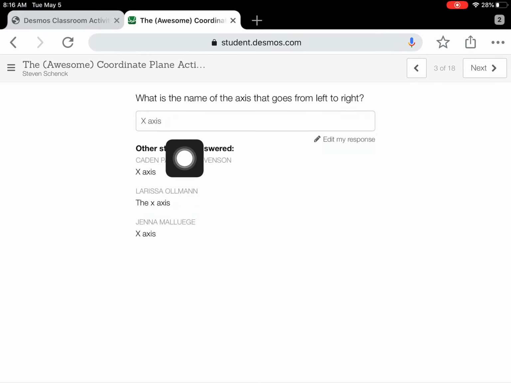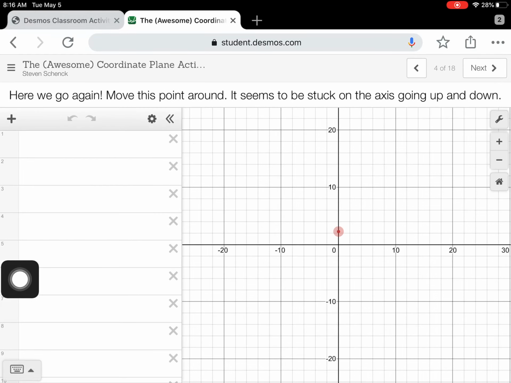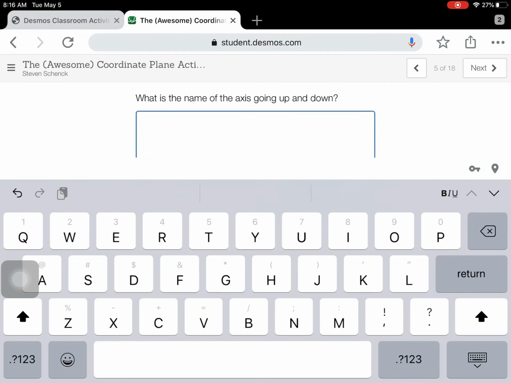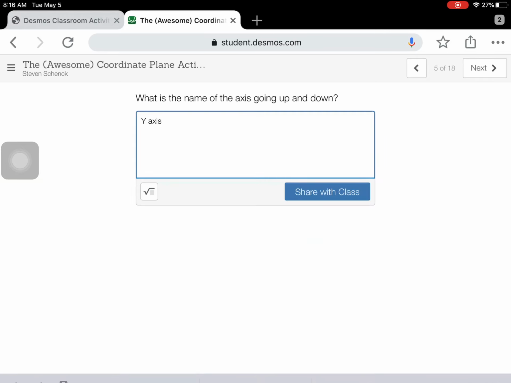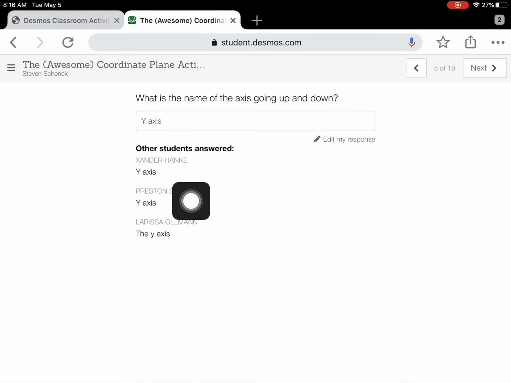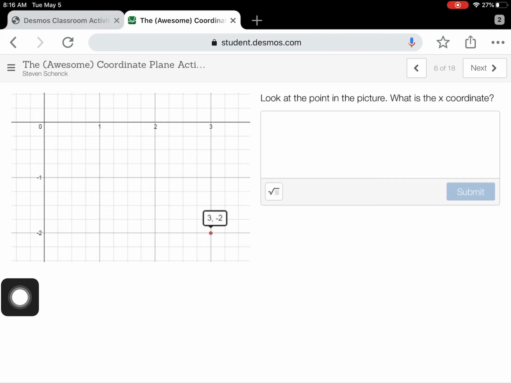It's kind of cool. You can see there's Kate and Larissa, Jenna. They all answered it the same way. There's the other one going up and down. What's the name of that axis? Well, that's called the y-axis. Xander, Preston, Larissa also said y-axis.